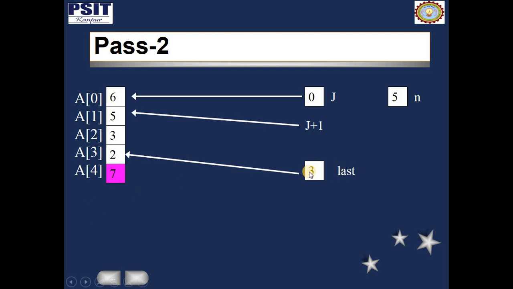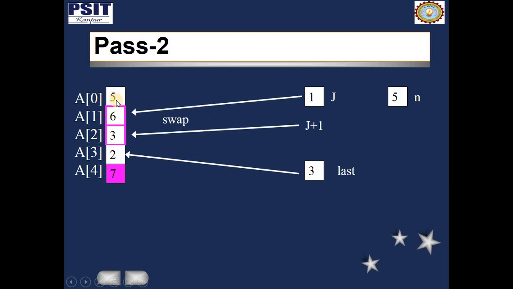Now one thing to note here: the last value will be 3, because my 7 is the largest element and has reached its right position. So this time we will decrement the last value by one, so we only have to do comparisons of adjacent elements up to here. Now j is 0, the adjacent element is 5, so 6 will be compared with 5, right? 5 is smaller, so swapping will take place. After swapping we will get 5 6 3 2 7. Now next time j is incremented and becomes 1, and I'm going to compare a1 and a2, the adjacent element a2.